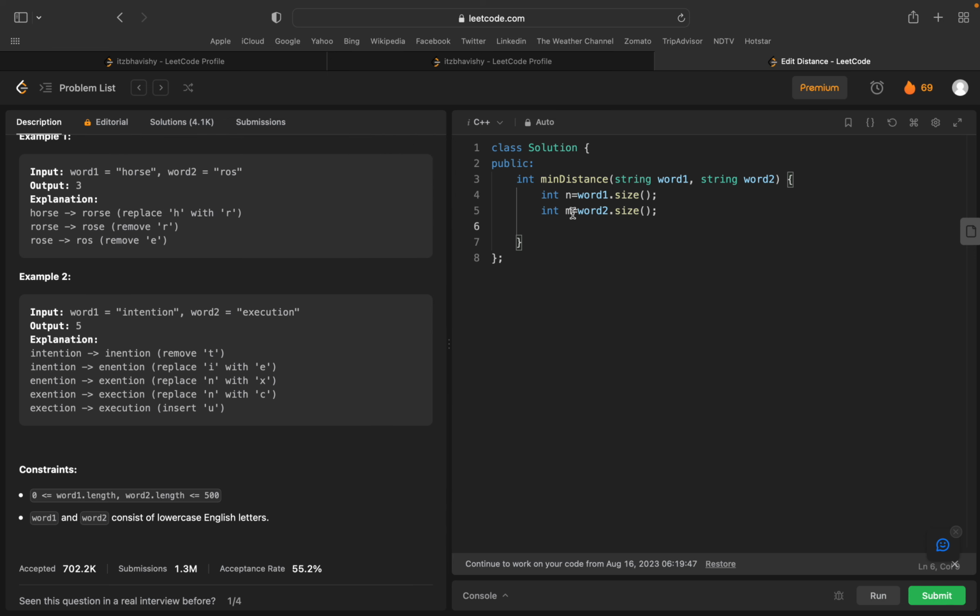So we have to create a DP. Basically it's a 2D DP because there is word1 and word2, so we have to track the indices of word1 and word2, and since there are two indices, it is a 2D DP. So vector of vector of int dp of size n plus 1, comma, vector of int m plus 1, comma, minus 1. I am initializing it with minus 1.